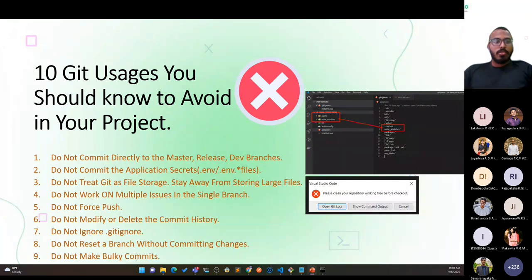The next one is do not ignore .gitignore. This is a very critical thing. The .gitignore file is a particular file where you can mention file names to ignore specific files from staging. In your ITP project, you may not want to push your node_modules folder to your remote repository. So please create a .gitignore file with file name patterns and keep it in the root of your project folder.